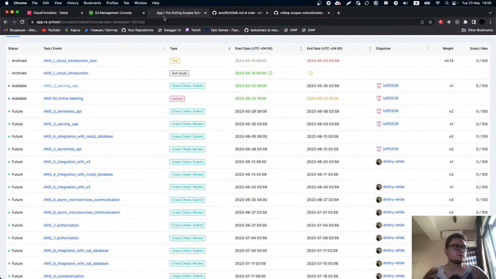Crosscheck appeared in Running Scopes maybe 3 years ago, maybe 4. When we first introduced it, we thought it would be a mess, but somehow it works pretty well. Even with thousands of students, we have maybe 5 appeals per 1,000 students, maybe 10. Usually students review other solutions very well. I don't know why, it just works.